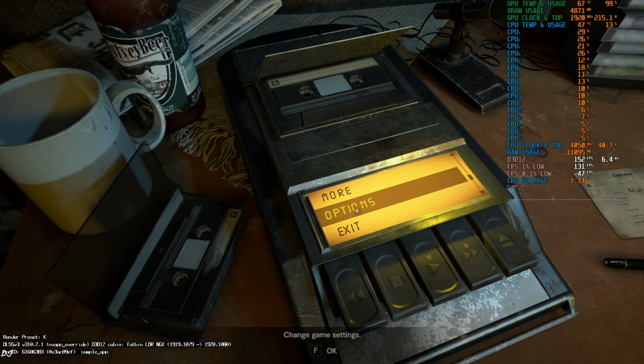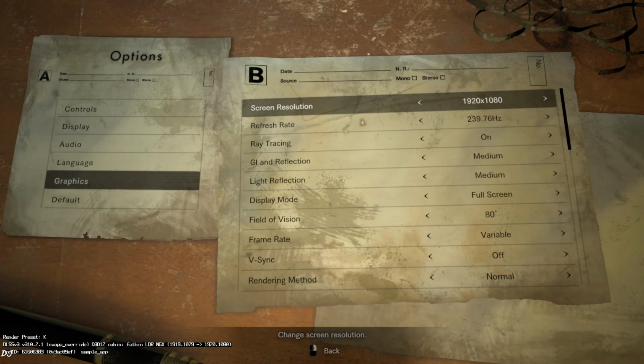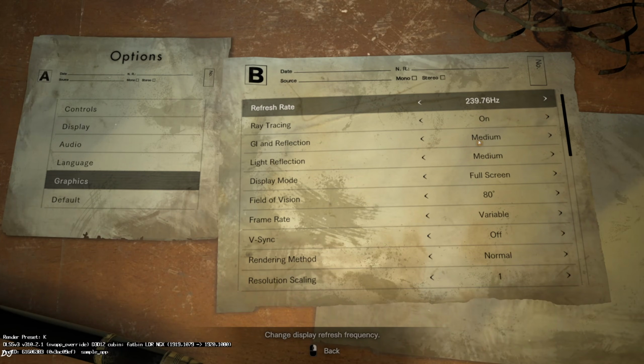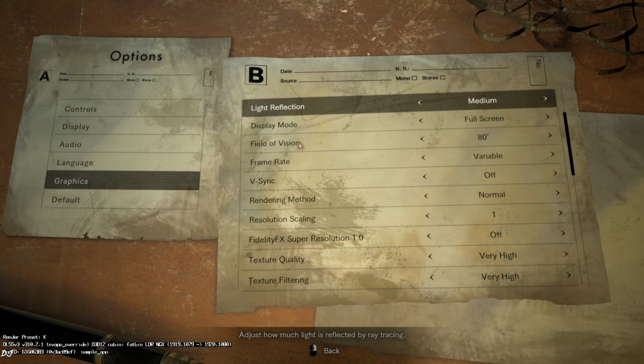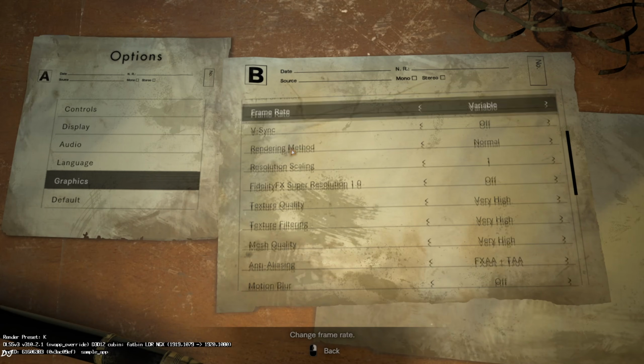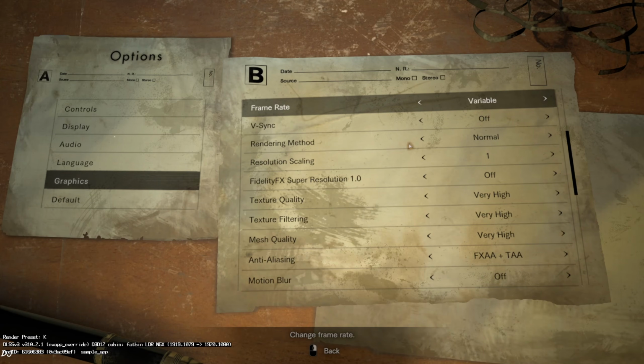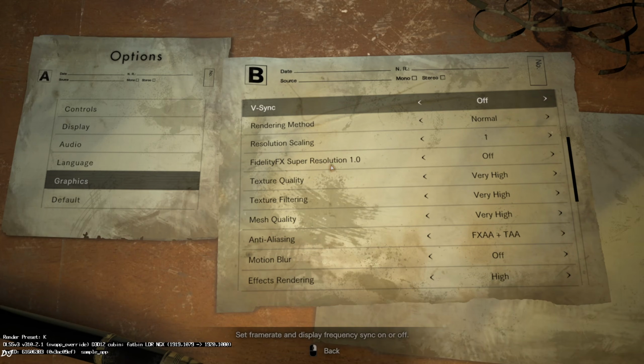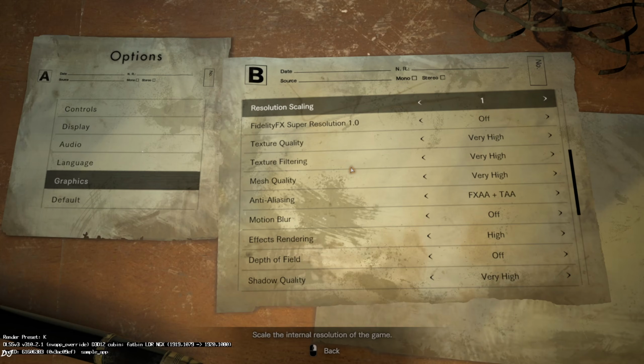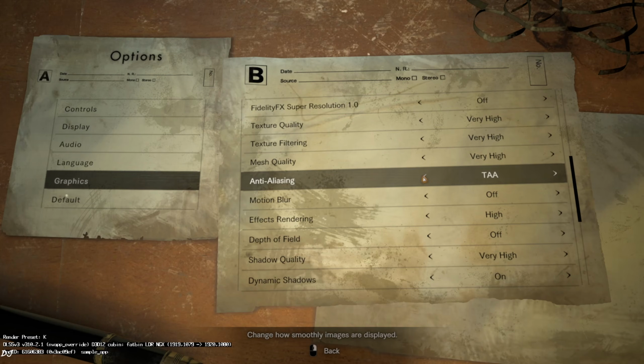Close in-game settings. I'm using full HD resolution. Ray tracing on, using its medium preset. Display mode full screen, FPS unlock. VSync off. Rendering mode normal, very important, don't set it to interlace. In-game FSR 1 upscaler off, using very high settings. Can't disable anti-aliasing setting in this game.